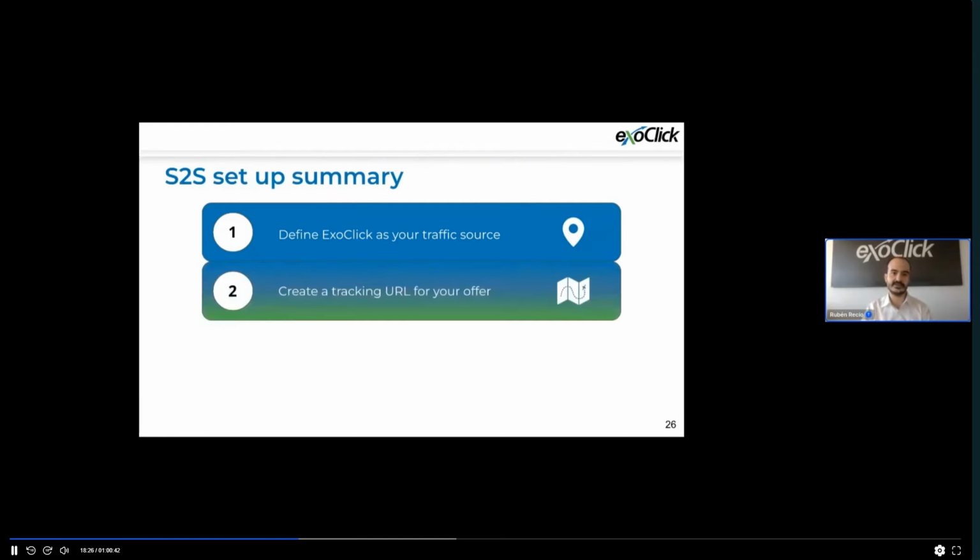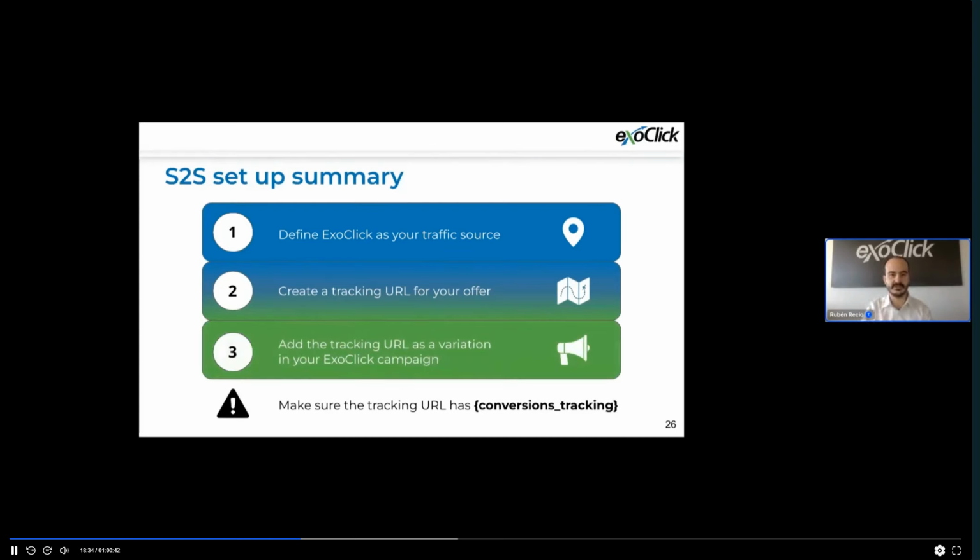Once you have done that, you follow all the other steps with your tracking solution and you create the tracking URL. And once you have your tracking URL, you add it as a variation in your campaign in Exoclick. Remember, it is very important that your campaign in Exoclick has a conversions tracking parameter. That's the tag that's going to send you all the information.